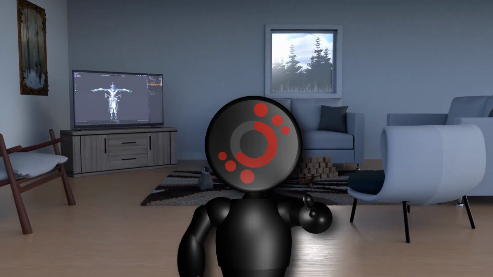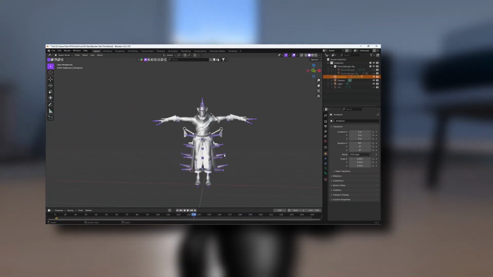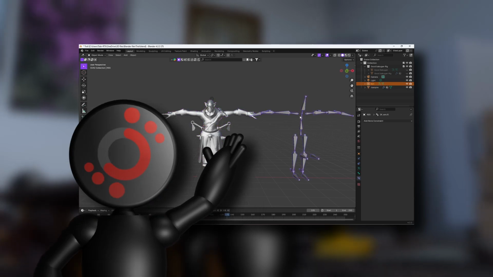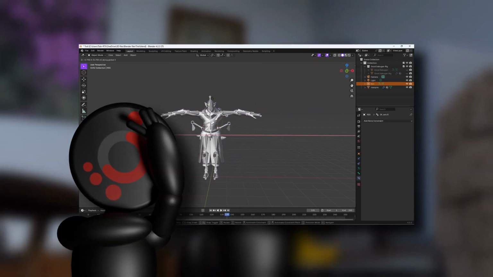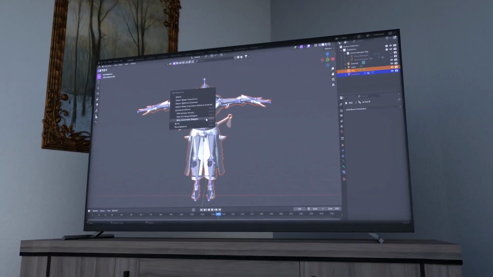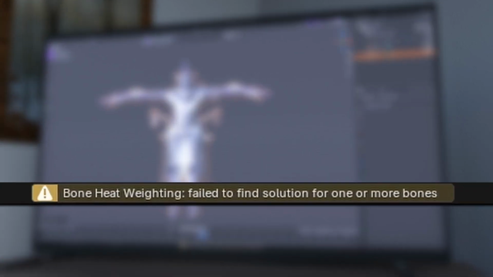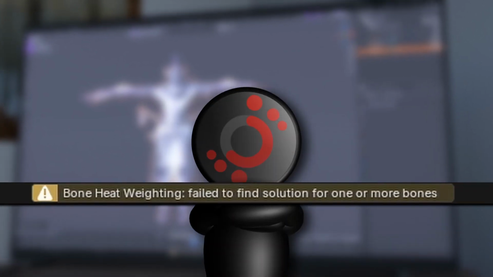So, you found a cool model online. You discarded the rig and made your own, right? Probably trust issues. And now you should be animating, but fail to find a solution for one or more bones.